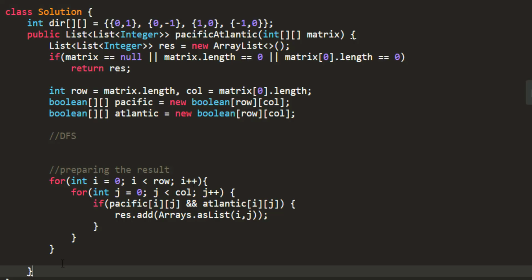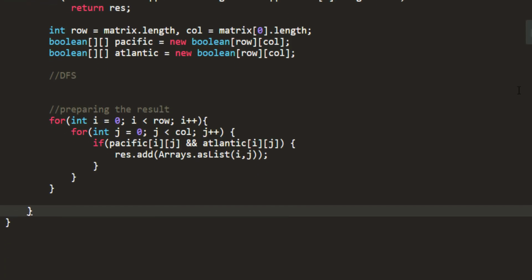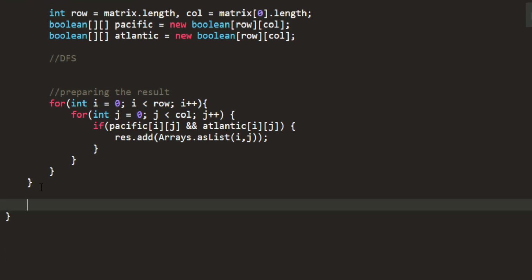This was writing the result, and here I need the DFS logic. So let's first go and create the DFS function for that. We'll have a void method. Over here, I'll have my i and j value, my original matrix, and the matrix that I am looking for, either the Pacific or the Atlantic. And with this, I'll also have a previous value because my result is going to be dependent on the previous value. So let's write that.